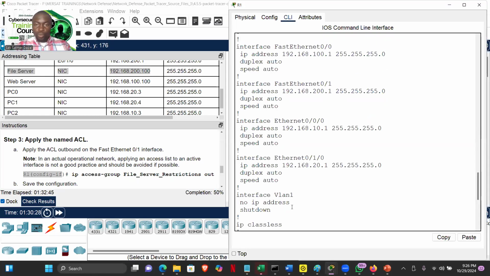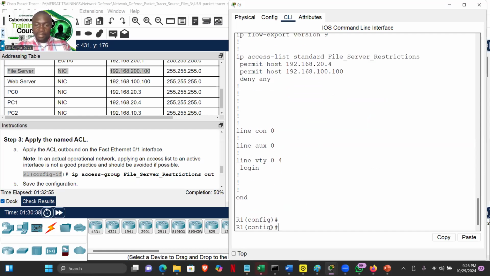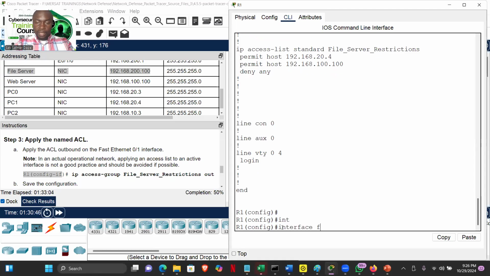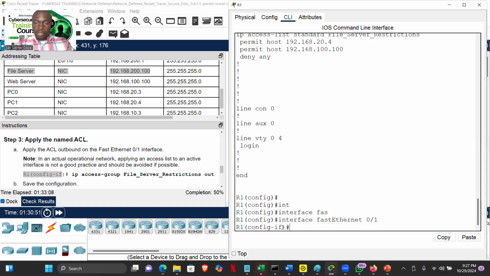So what we will do, we need to enter into this interface FastEthernet 0/1. Okay. So if we enter it, you will see this prompt will change. There will be IF there. So I will say interface FastEthernet 0/1. Good. So if I press enter, you will see the prompt has changed for me here.